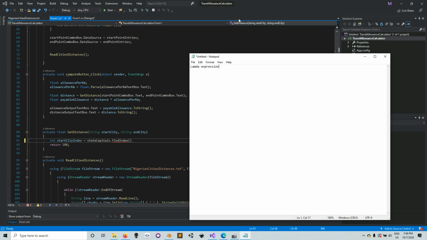Now a lambda expression is just like a method. Actually, it is a method, but a short form of a method. Think of a method that has no name. Usually if you try to create a method and not give it a name, that's going to be an error. But a lambda expression allows you to create an anonymous method, a method that has no name.